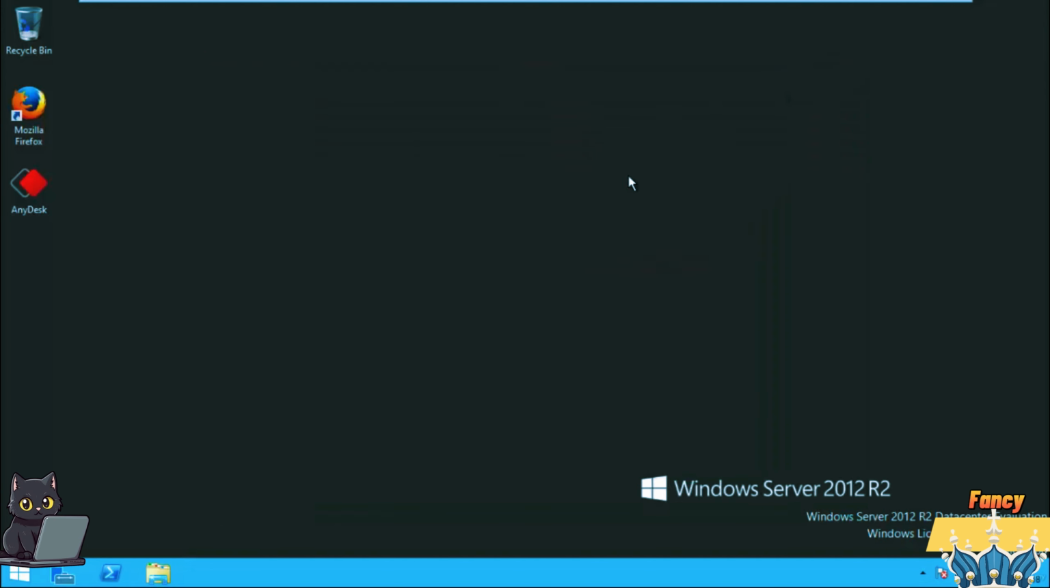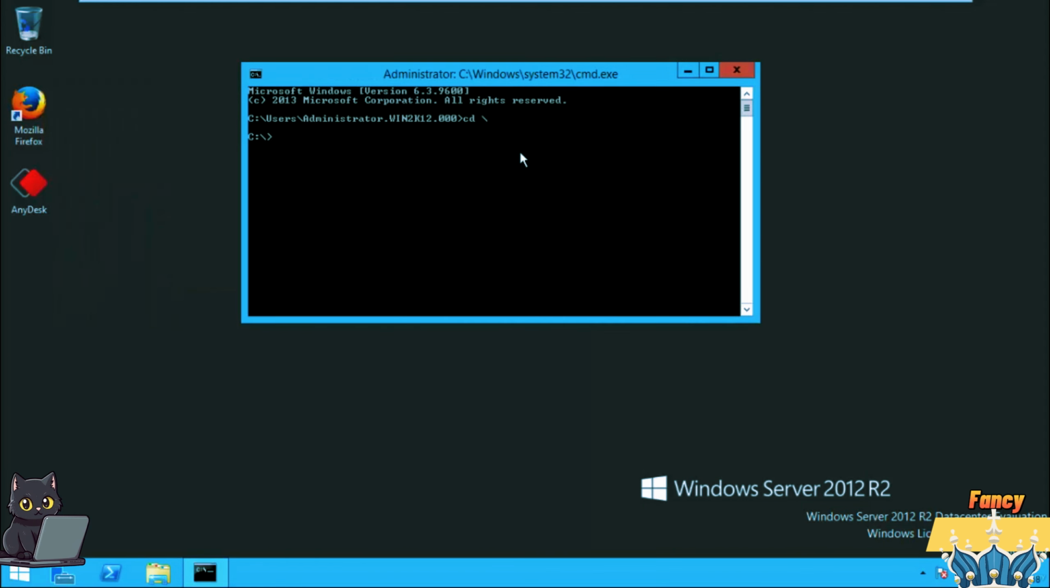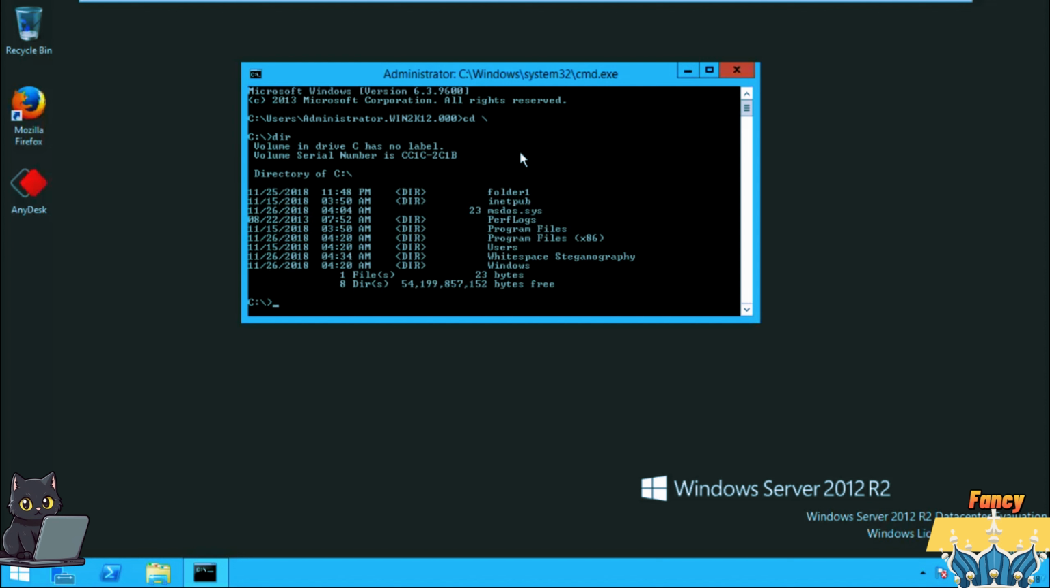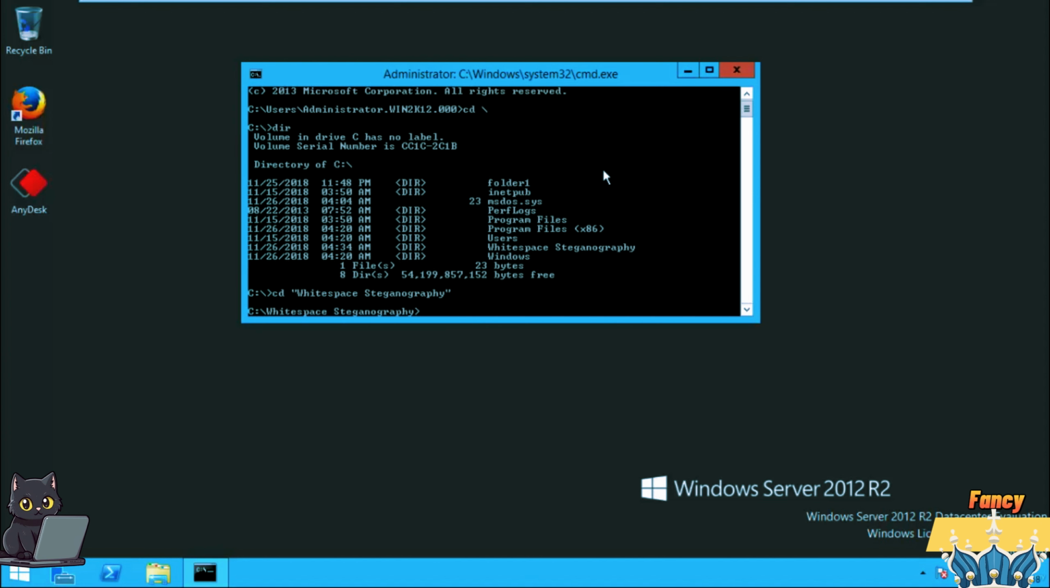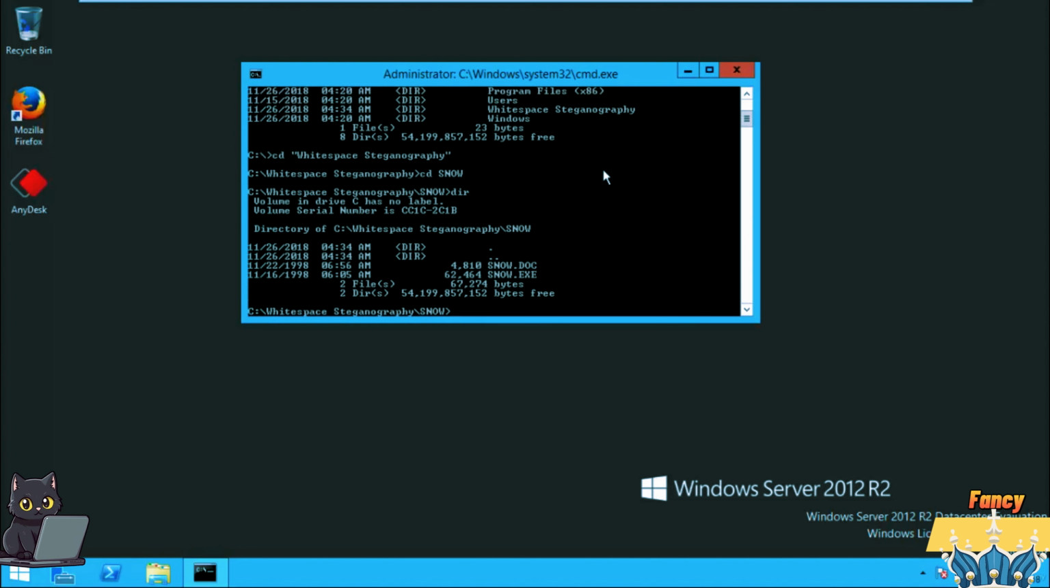We just need to open CMD, go to the C drive, just list it using the dir command. And now we need to go into white space steganography and into the snow folder and just list it.